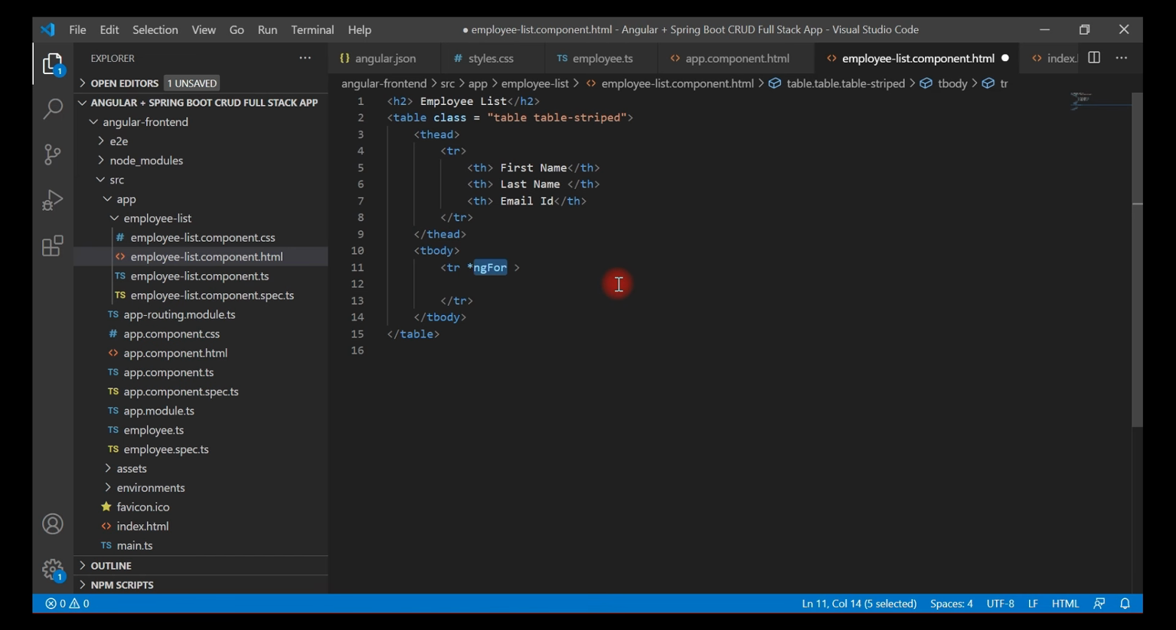So in this case we are going to iterate over a table row. If we have 10 elements in an array, then the ngFor directive will create 10 HTML elements. That we will see once we write this code. Okay, and here within double quotes, let's create a JavaScript variable: let employee of employees. So employees is basically an array which we need to define in a component.